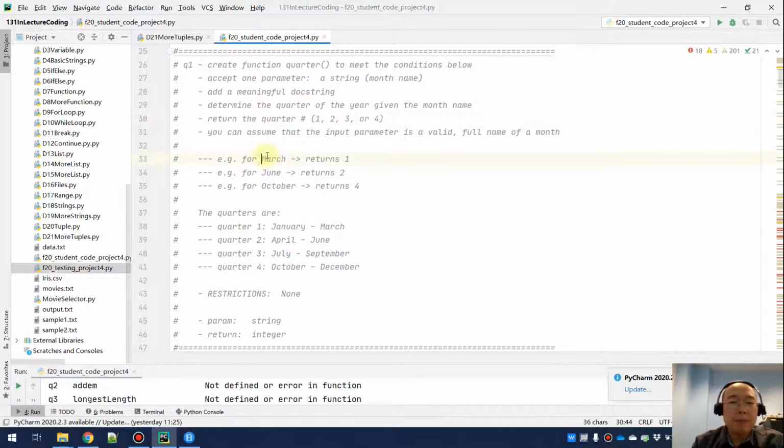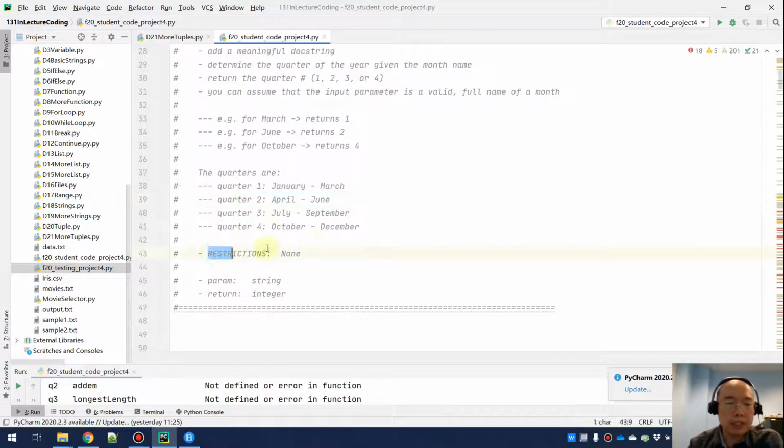For example, if we take March, we are going to return 1 because March is in the first quarter. If we have June, that should be quarter 2. And October, that's quarter 4. The definition of the quarters: quarter 1 is January to March, and quarter 2 is April to June. There's no restriction. For the param, we are taking a string and we return an integer.